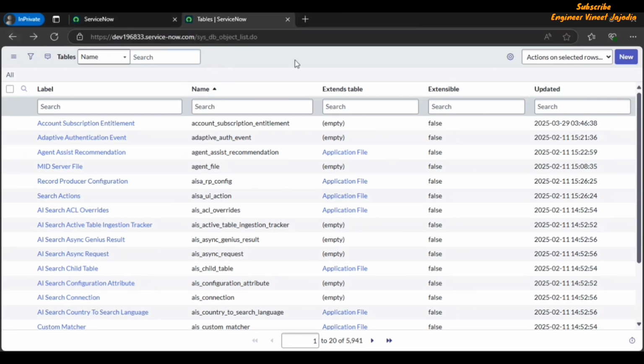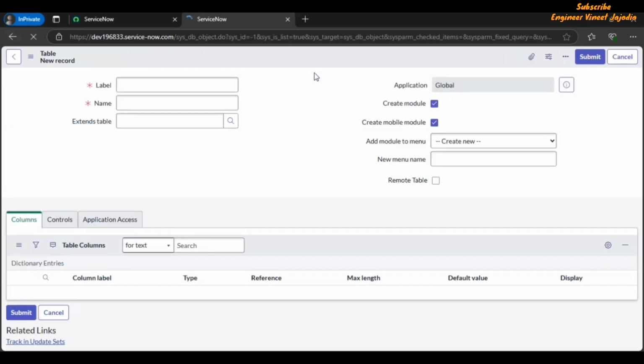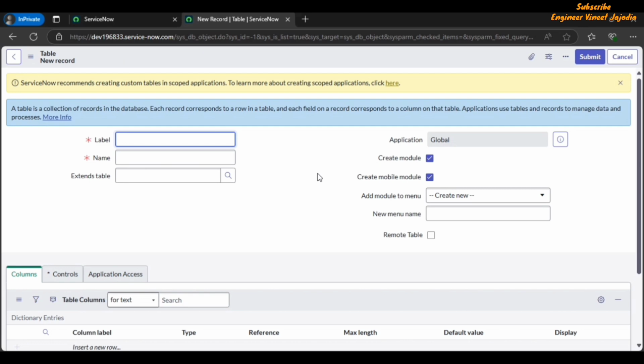Okay, click on new button to create a new table, and we are going to create a table of employees. Here you can see that application field is auto populated with global application. Okay, and in label we are going to provide the label employees, and as soon as we click outside label field you will see that name field will be auto populated.